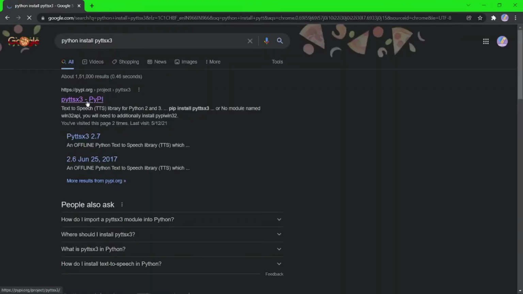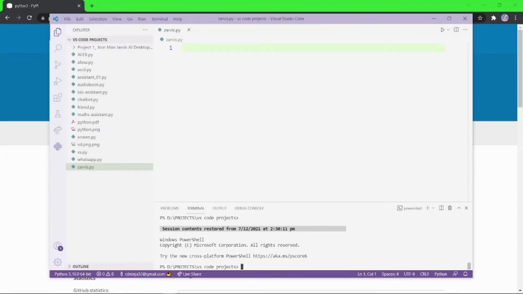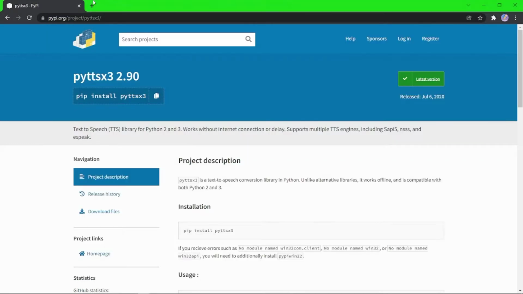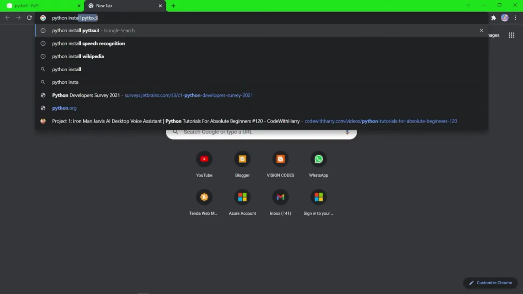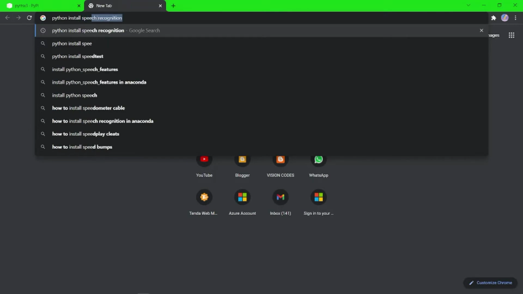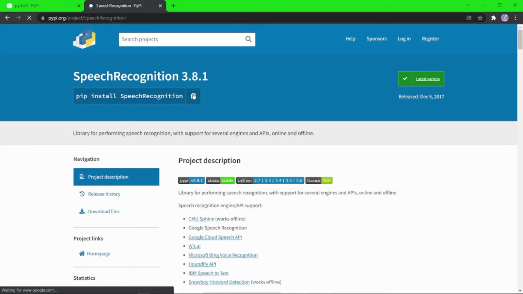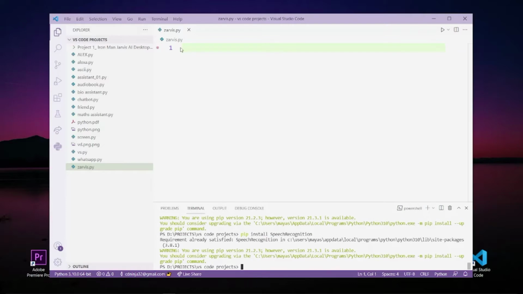For now, I will search, and you can see on the first result is the Python website. We have to copy this pip install pyttsx3, go to your terminal, paste it and hit enter, and it will be installed. Second package: again go to your browser and search python install speech recognition package. You can see on the first result it's there. We will copy this pip install speech recognition, then again paste it in your terminal and hit enter, and it will also be installed.